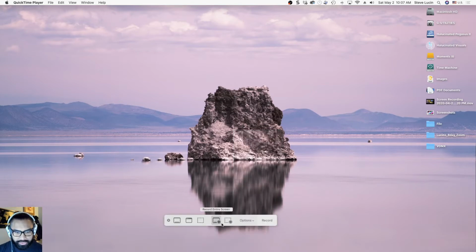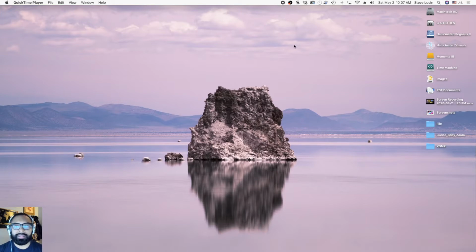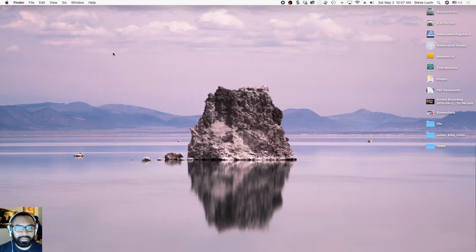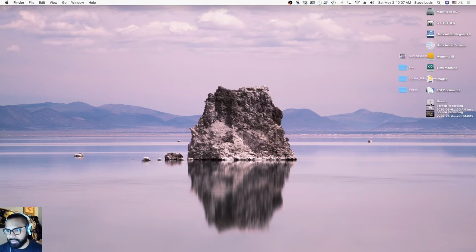But once that's all set and you're ready to record, you could just hit record, and immediately this little icon shows up at the top, and that means that you're recording. So I can open up a window, move it around, hit the X button, and let's say I'm done recording. I can hit this little button, and immediately on the desktop, I have a screen recording.